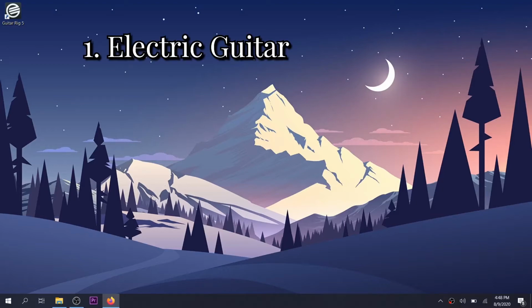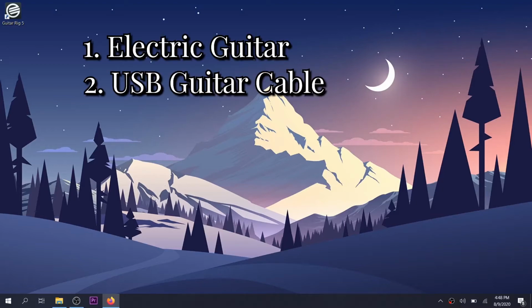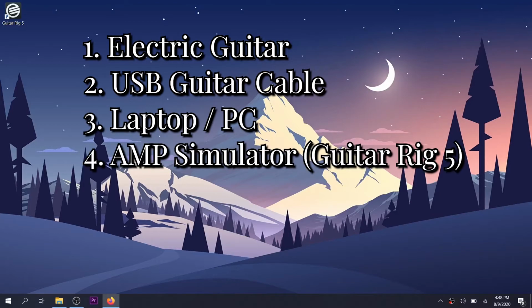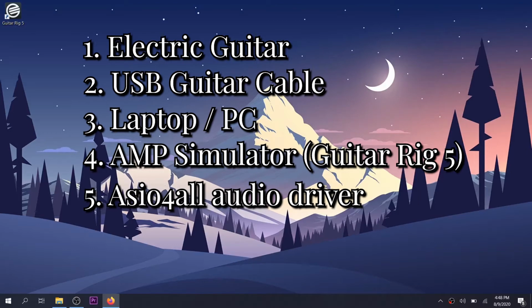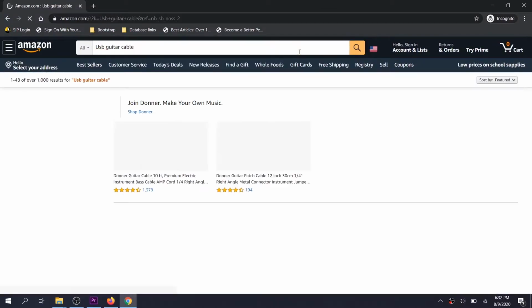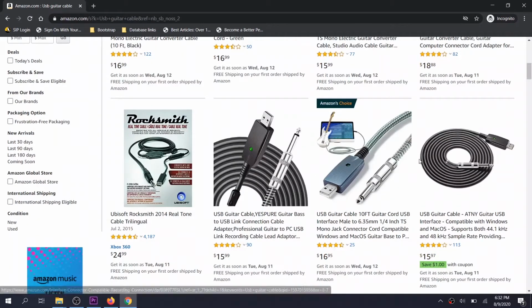An electric guitar, USB guitar cable, laptop or PC, amp simulator software, and I'll be using Guitar Rig 5, which is a free amp simulator. Also you'll need an audio driver called ASIO4ALL. This will help us fix the latency problem. I will also provide the link to the USB guitar cable in the description if you need one.